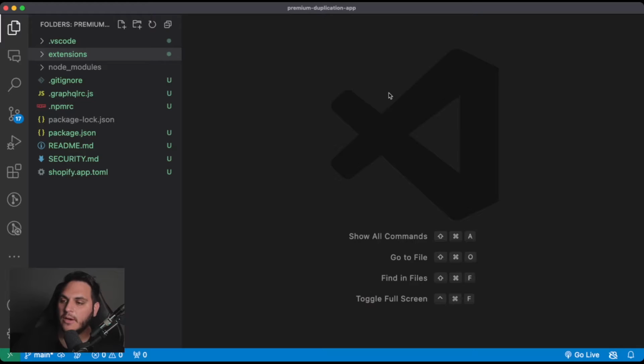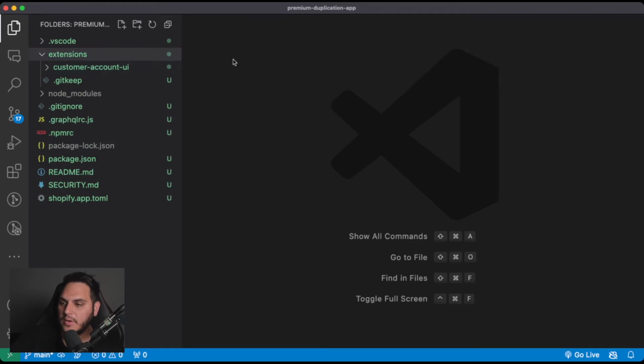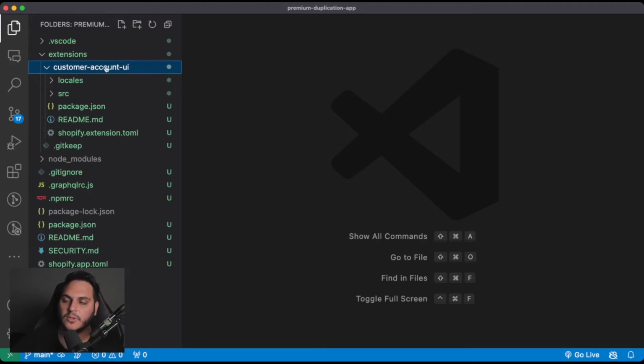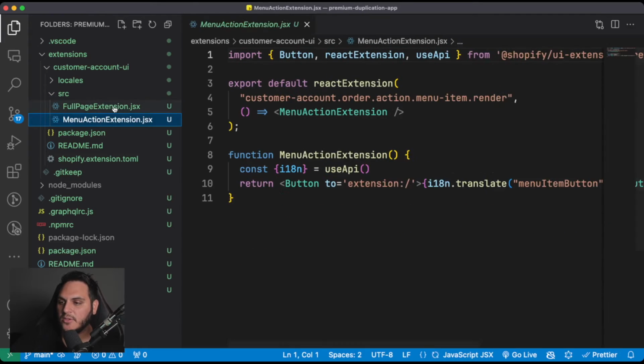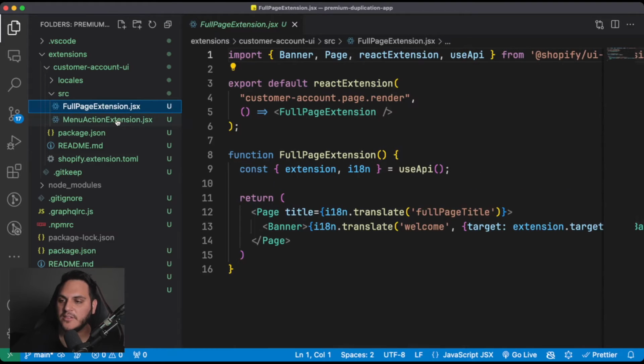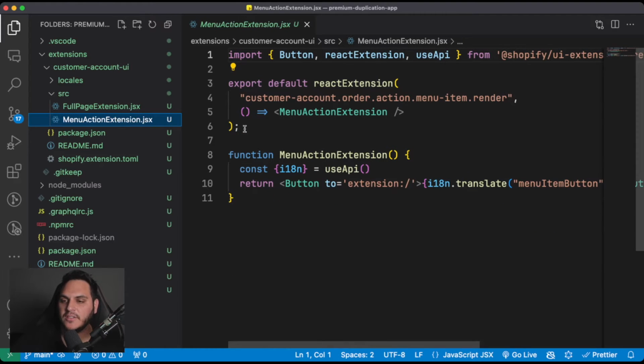All right, now we're going to come into VS Code and check out the code that it generated for us. If you open up the extensions folder, and then you'll see a Customer Account UI extension folder, and then there's a few options here. We'll kind of go through and look at them. But this generate extension command basically generated two extensions for us, a full page extension and a menu action extension, which is actually what we're going to do today.